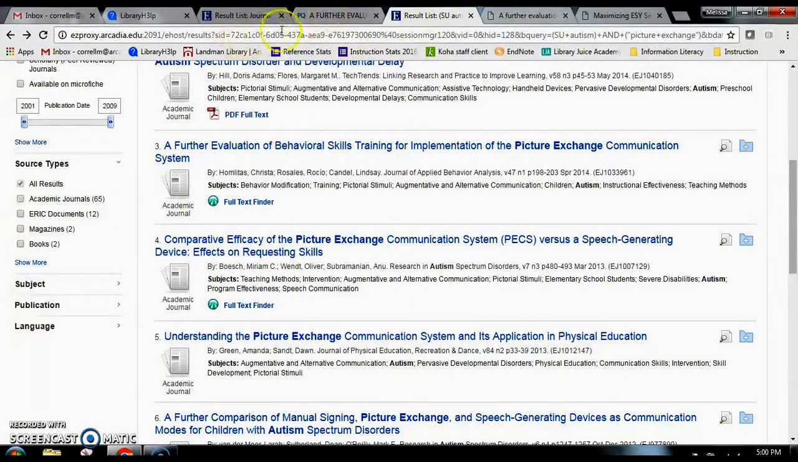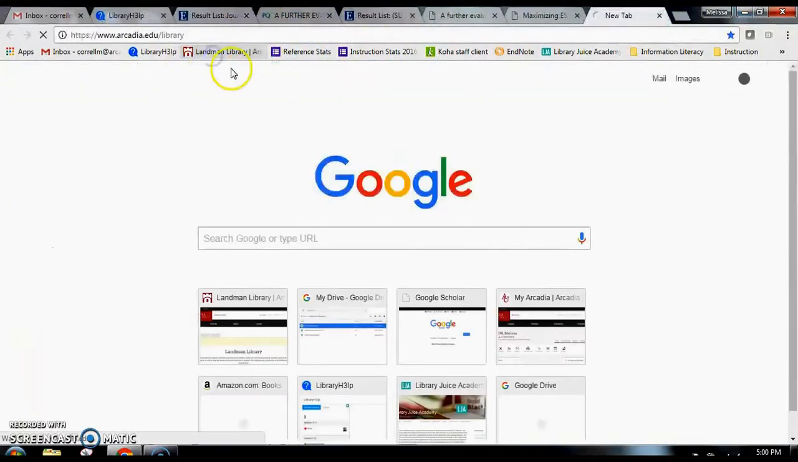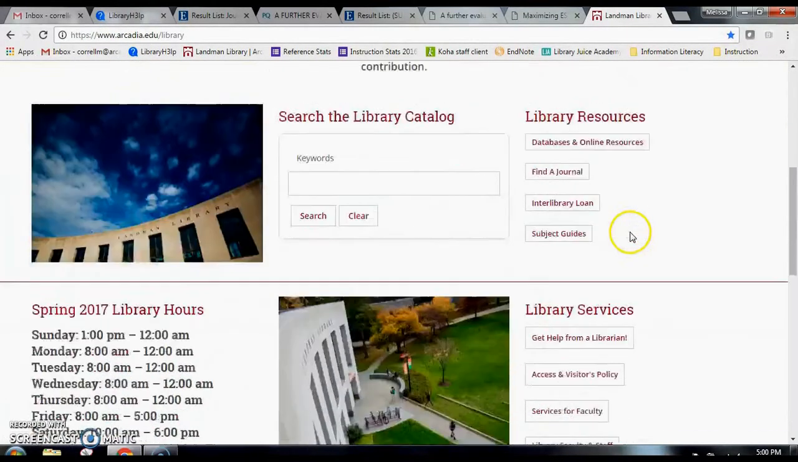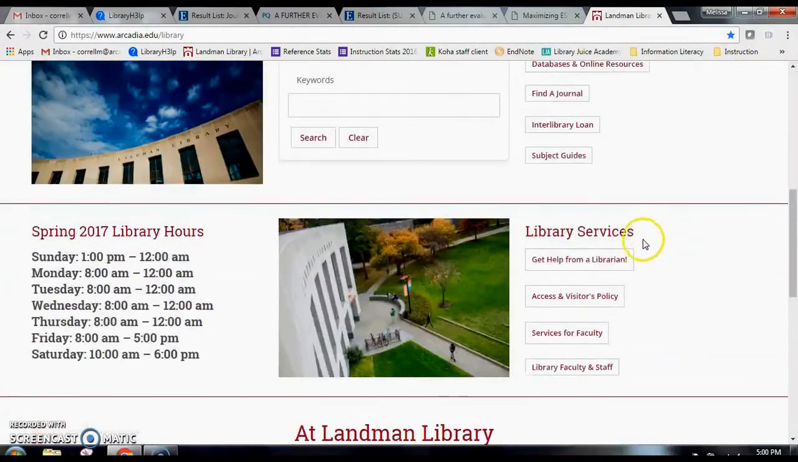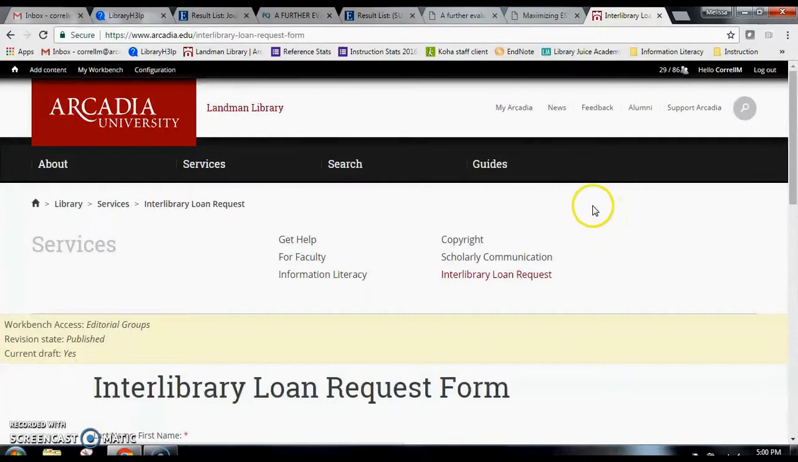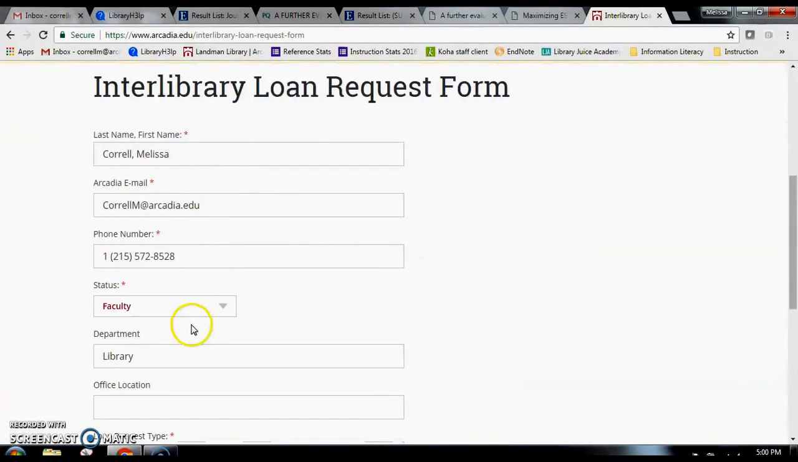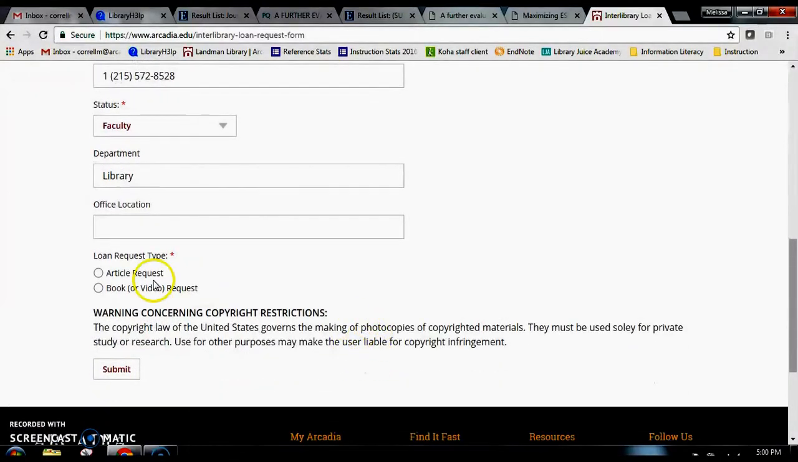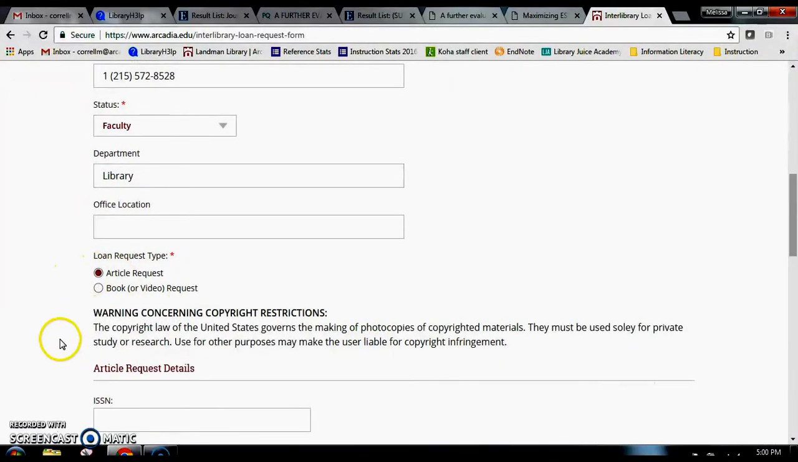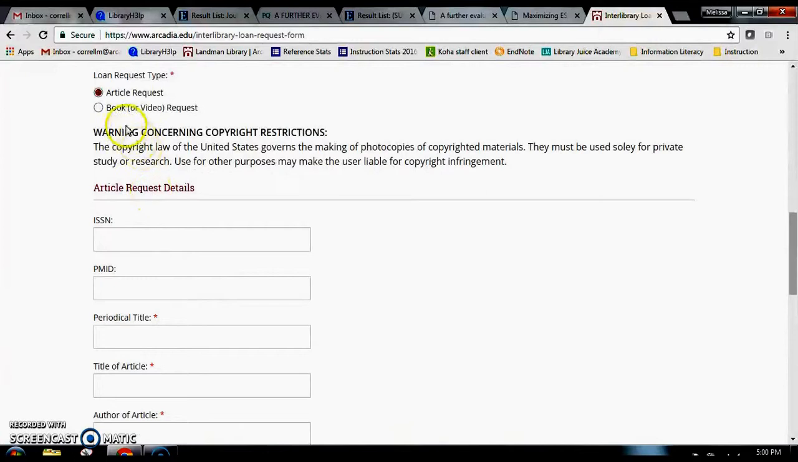It is linked on the right-hand side of the library homepage. I'll bring that up now. You'll be prompted to log in with your Arcadia username and password, and the form will use that information to fill out some of the fields for you, like it does here for me. Select the article request button, and the rest of the form will pop out. Fill in as much detail as you can.